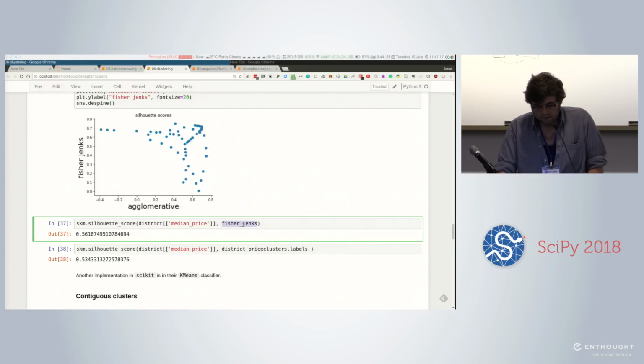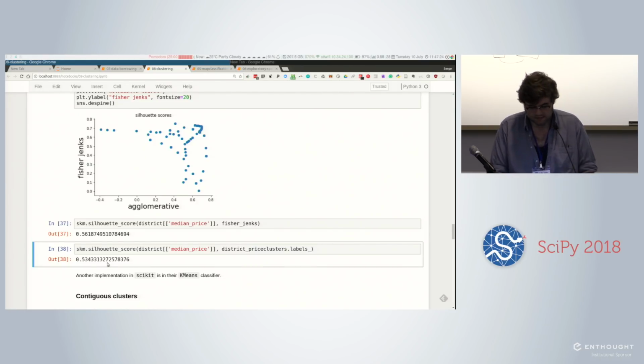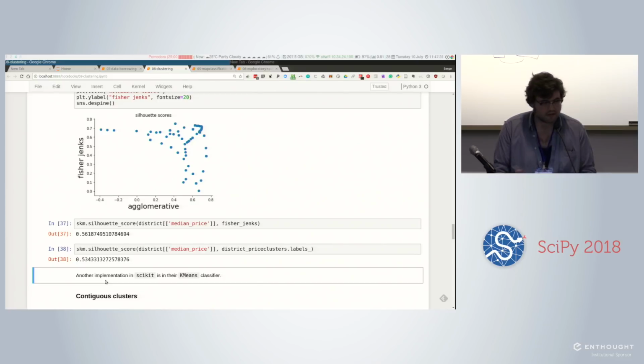So as you see here, the Fisher-Jenks estimate, this k-means solution, is slightly better on homogeneity and separation than is the agglomerative clustering method. Okay, so again, we can do multi-dimensional versions of this because they're all just standard scikit clusterers, right?